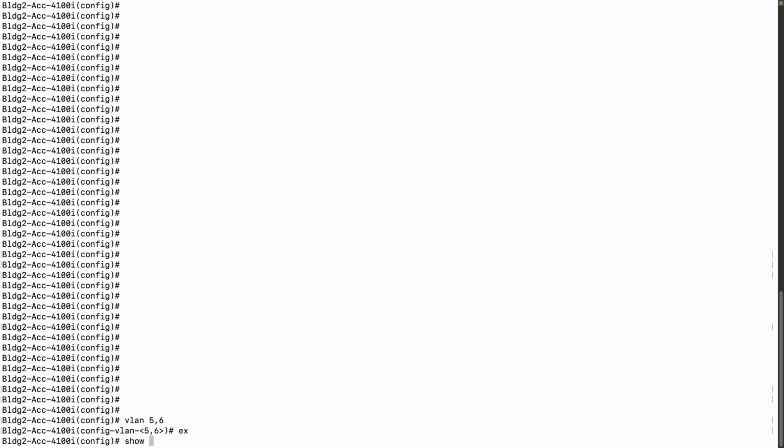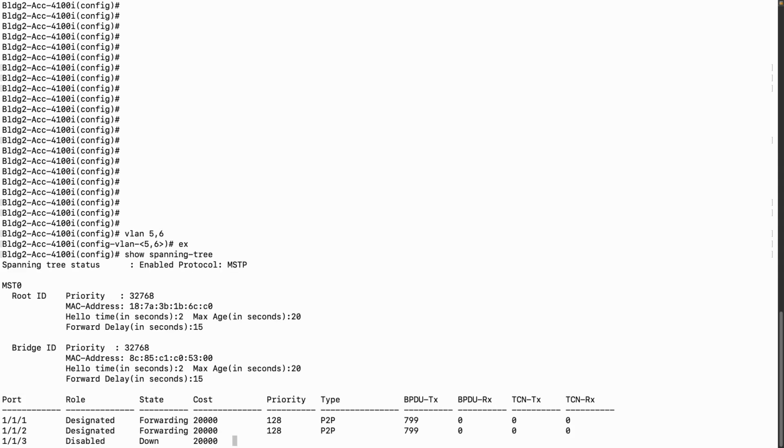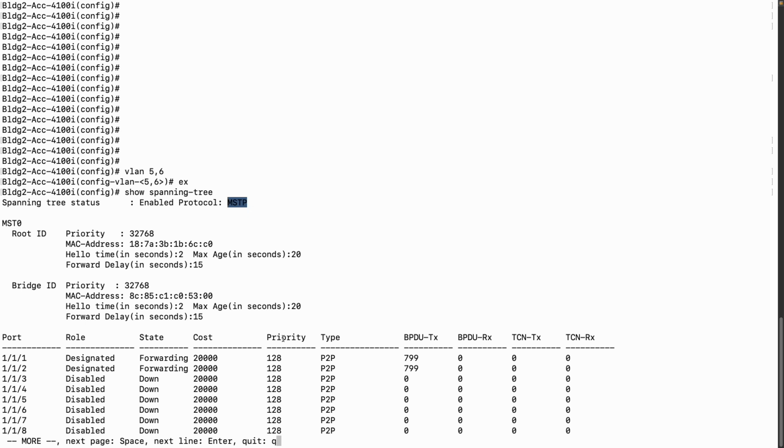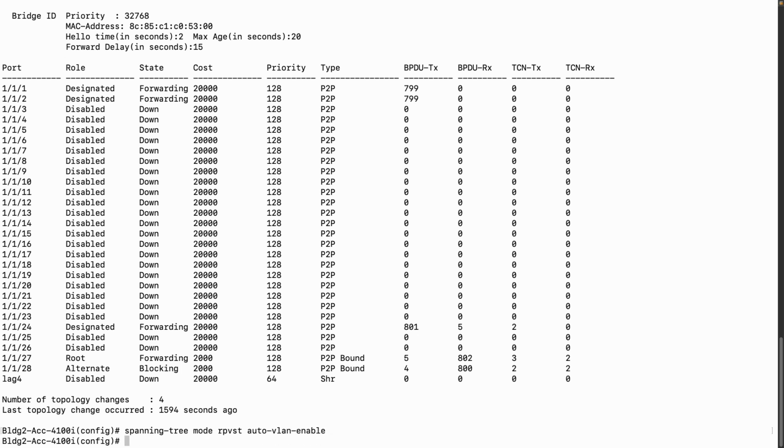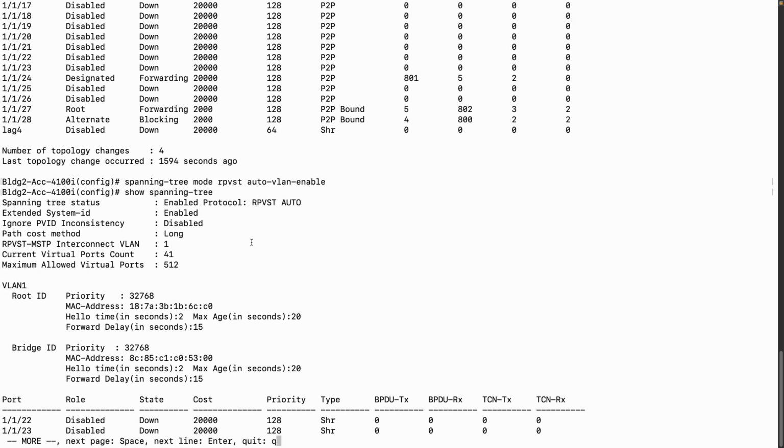Now let's see the existing spanning tree mode in the switch. The default mode is MSTP, so I have not configured RPVST yet. I'm showing this with respect to the 4100i. Let's try to enable the CLI here. Once I enable this command, let's see the output for show spanning tree. You will see that the enabled protocol here is RPVST auto now.